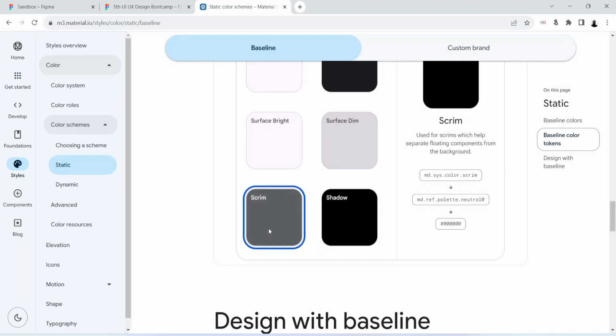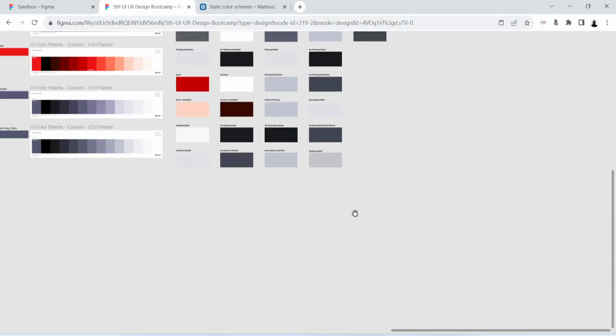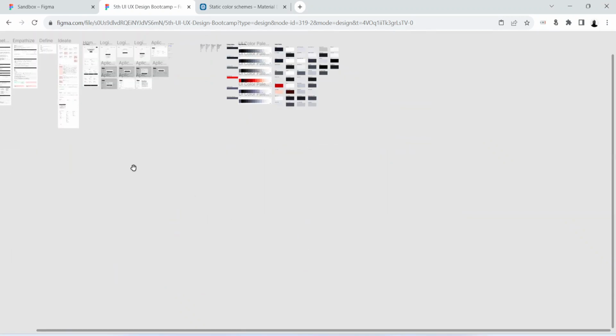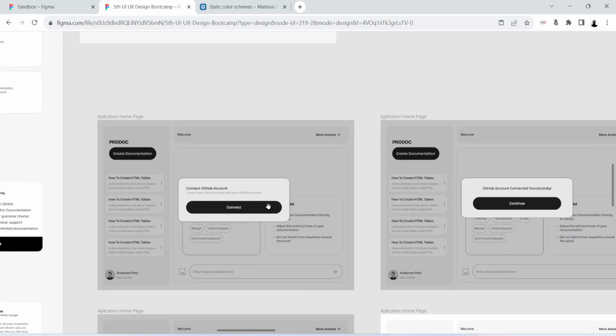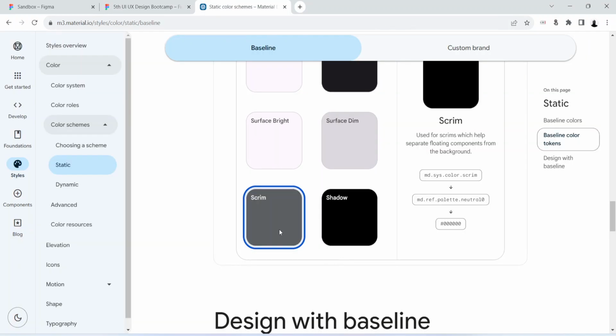Now, for scrim, like I've said, if you go to our low fidelity design, right? When this connect GitHub accounts pop-up or modal shows up here, you can see that the background of the user interface is now sort of dark. It's having this overlay effect, right? So that the user can see this clearly. Now, the color that would be used to implement this effect, that is implemented currently here, is the scrim color.